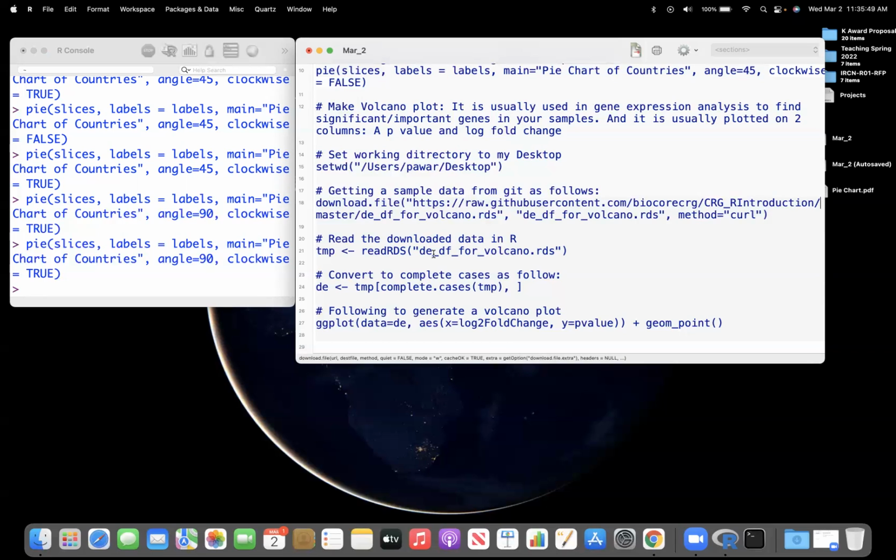Okay, so type in and run it on your console. Make sure you set your working directory to your desktop or your downloads or your documents, any folder, right? And then you should have a plot. Mine is giving me an error.